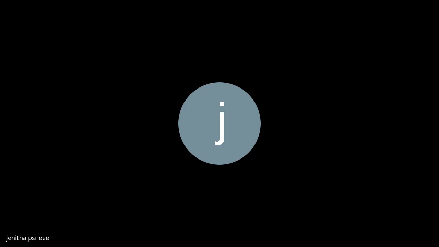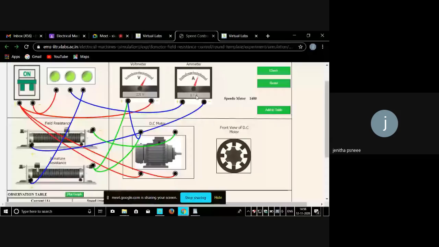So you can just, okay, now you can take the reading here. The ammeter is 0.7 amps. For 0.7 amps, the speed is 1480. For the value of 0.7 amps, what is the reading? The reading is 1480.